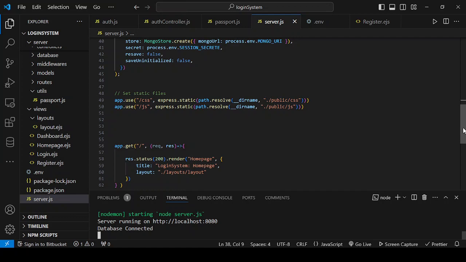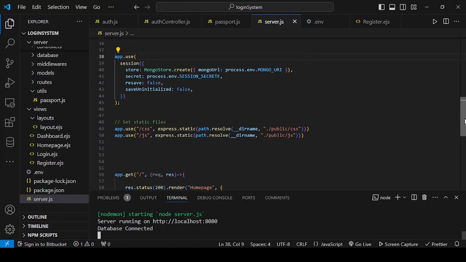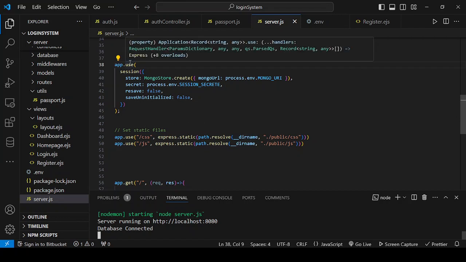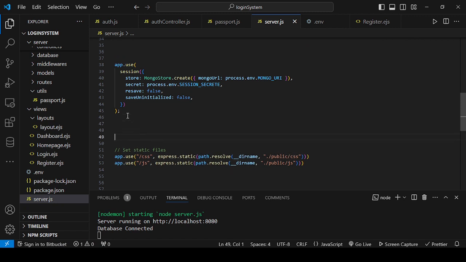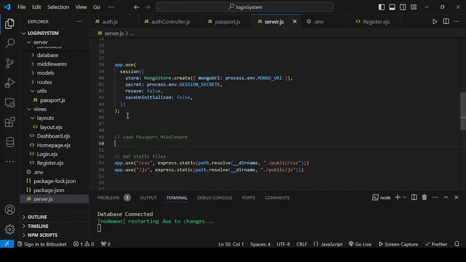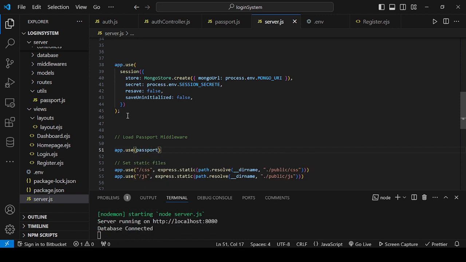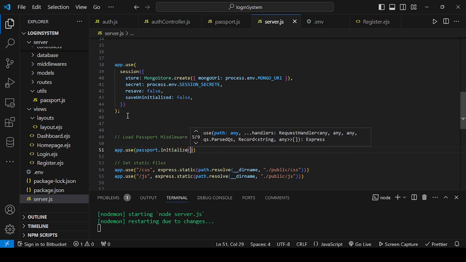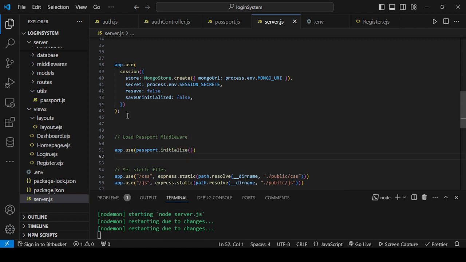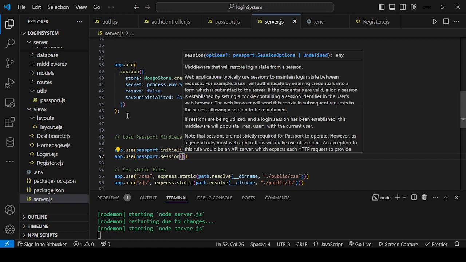So after this, if you are following this tutorial, please follow it strictly and know that you cannot put these middlewares above this session secret. So let's load passport middlewares. So now let's say app.use passport, dot initialize function, also app.use passport dot session. These two things are very, very important for this project.